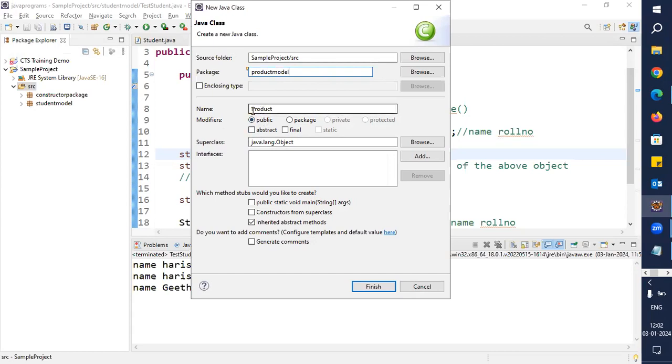I told you the class name should be a noun, and a class will always be either public or default. Package means it will be default. So we cannot make the class private, and we cannot make the class protected. The class-level access specifiers are only two, public and default. Default we also call the package access specifier. And the base class for each and every class in Java is Object.